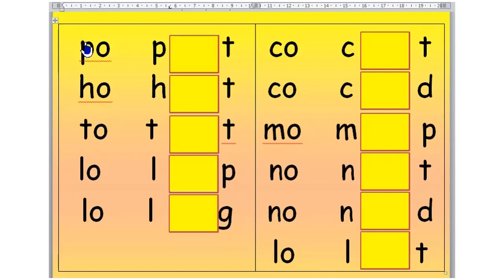What are these letters? First letter, P. What is it? P. Tell louder. This one. H. What is it? H. This one. T. What is it? T. This one. L. What is it? L. This one. K. What is it children? K.